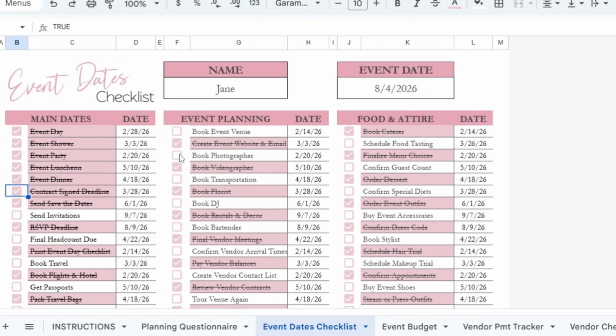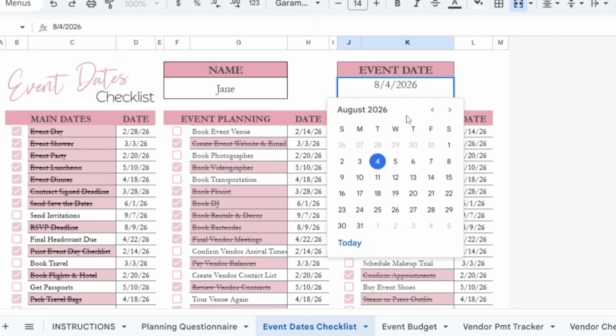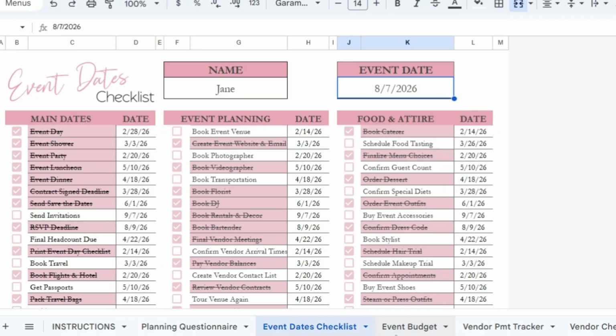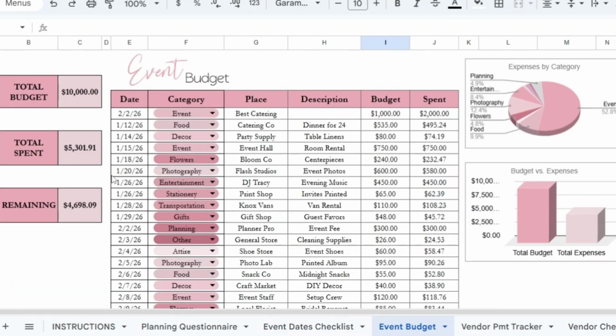And then, have you booked the photographer, the videographer, the florist, the DJ, and things like that? Check them off as they're done. You can put the name of your client or the friend you're planning this for, and then the date of the event as well.